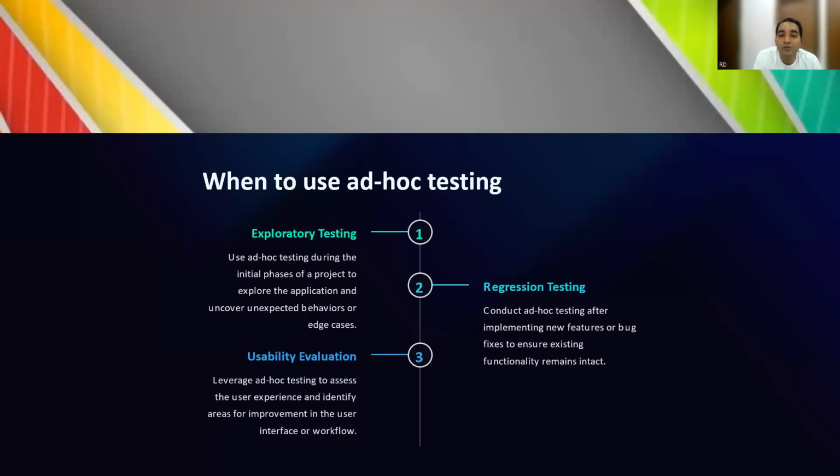Okay. Now, when to use ad hoc testing, right? You can use ad hoc testing when you are accessing the application in the initial phases, when you are trying to explore the application at the starting phase, right? At that time, ad hoc testing would be required. Then let's say you want an idea of what kind of user experience this application or software is giving to the end users, then also you'll go for ad hoc testing because you want to evaluate the usability. Okay.